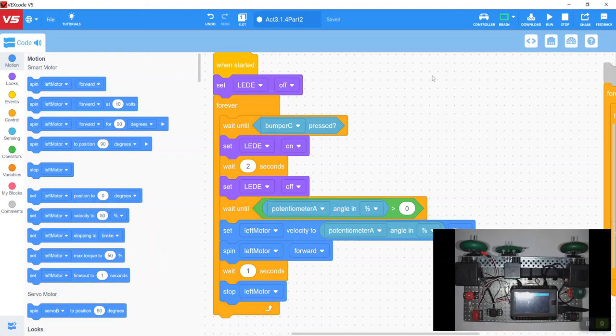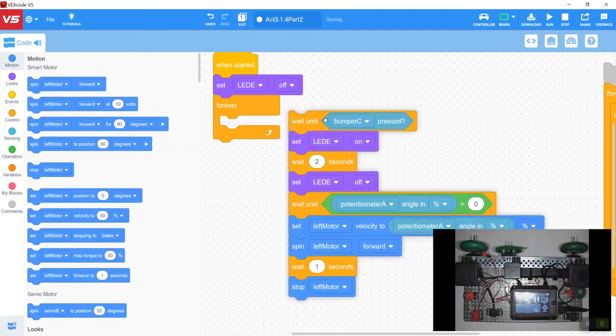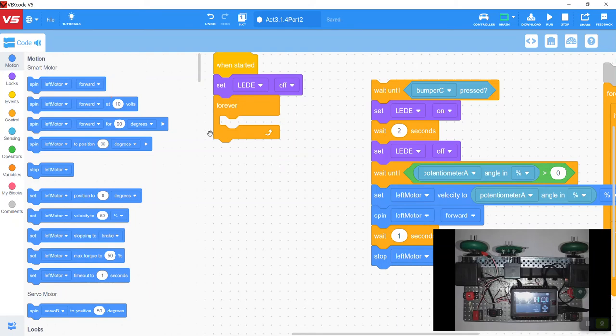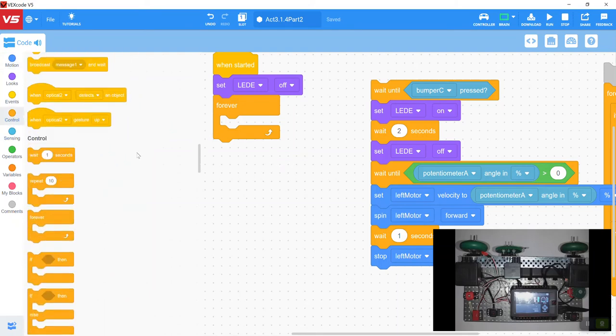So here is where we can make some changes. You can see I cannot run my motor at the same time as running the LED, or have the motor run before the LED gets turned on. So now we're going to build out another version. I'm going to grab this code and set it here to the side, and we're going to grab two if conditions from our control section.